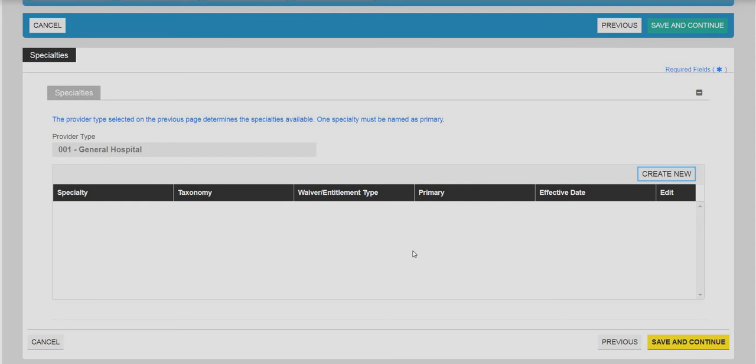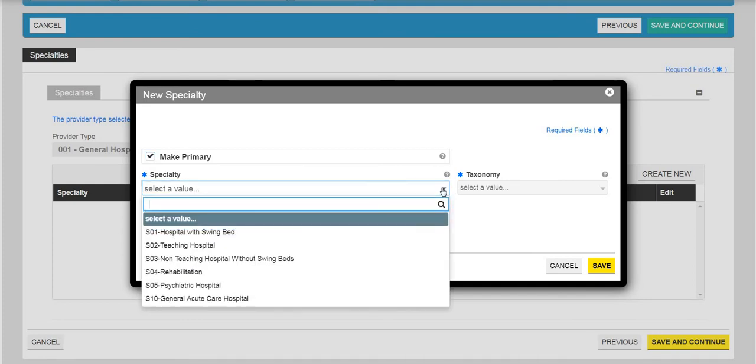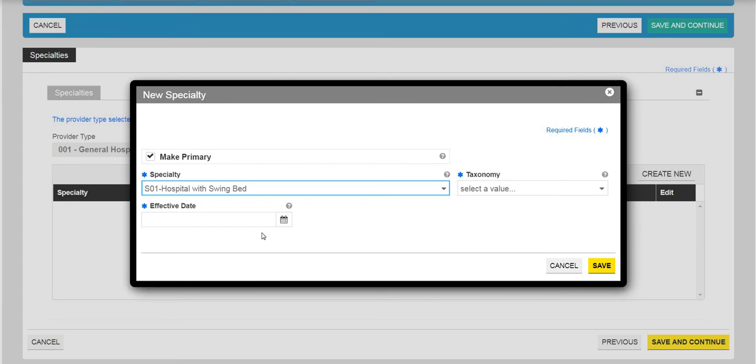This is going to bring up a new box, allowing me to enter a specialty. I'm going to make this specialty my primary, so I'm going to check the box. And I'm going to choose from specialties that are allowed with this provider type. So the provider management module application process is designed to be intuitive to the choices that you have made. Because I chose the provider type 001 for a general hospital, I'm only going to see specialties that are allowed with a general hospital. So for today, I'm going to say that we are a hospital with swing bed.